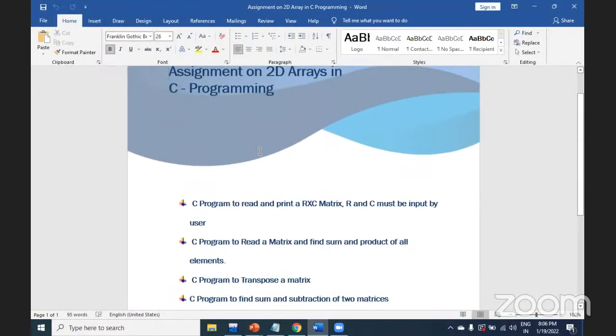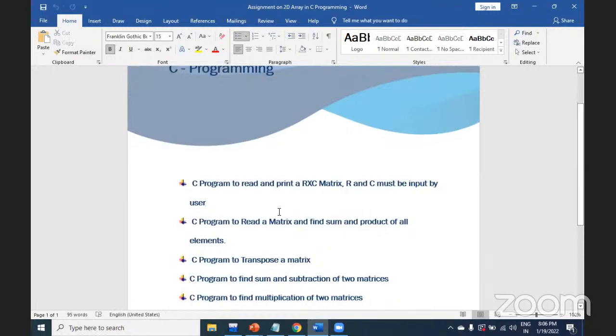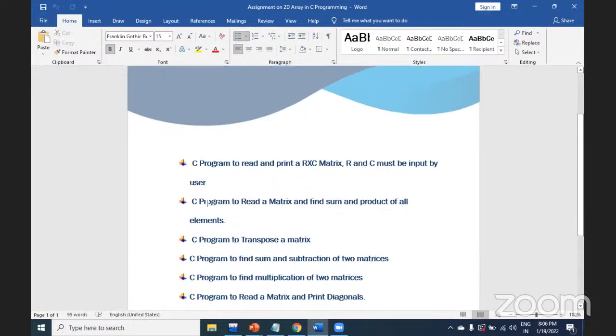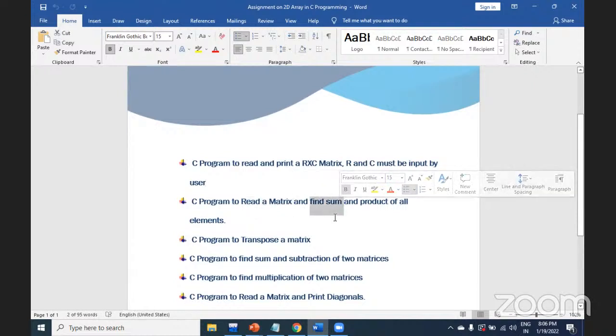See, what are the various assignments on 2-dimensional arrays. What are the programs you can practice with today's topic? See, a C program to read and print any R by C matrix, that means row size and column size. Just now we completed this, right? With this knowledge, you can write a program to read a matrix and find the sum of elements. Already we did it for the 1-dimensional array. The same thing you try to do.